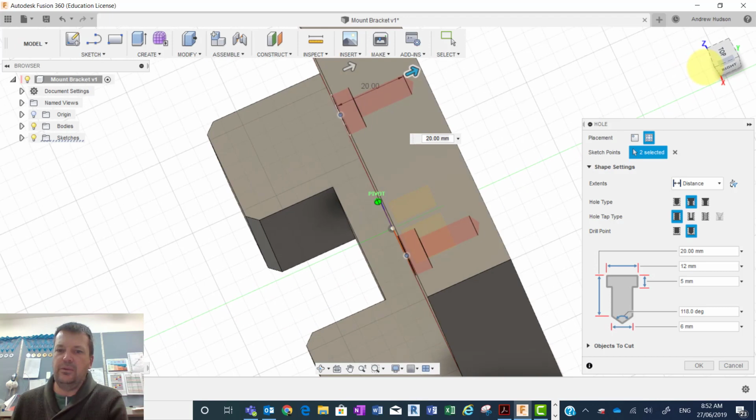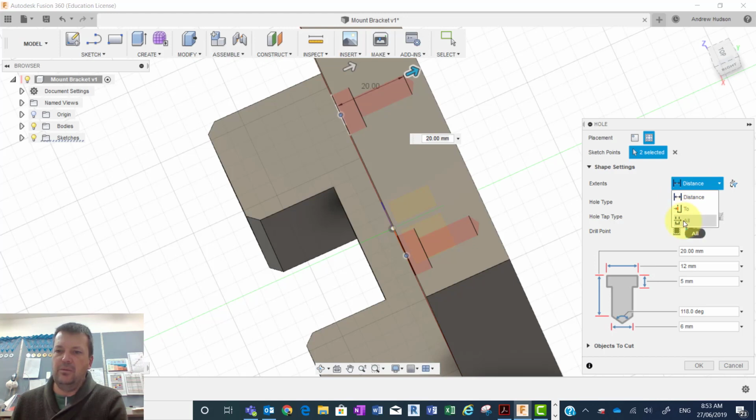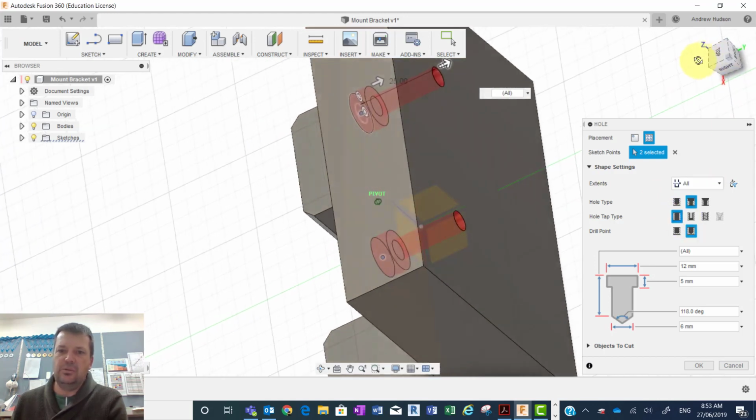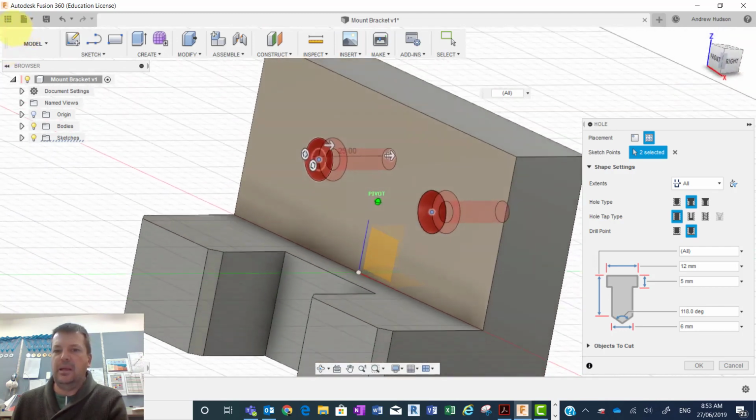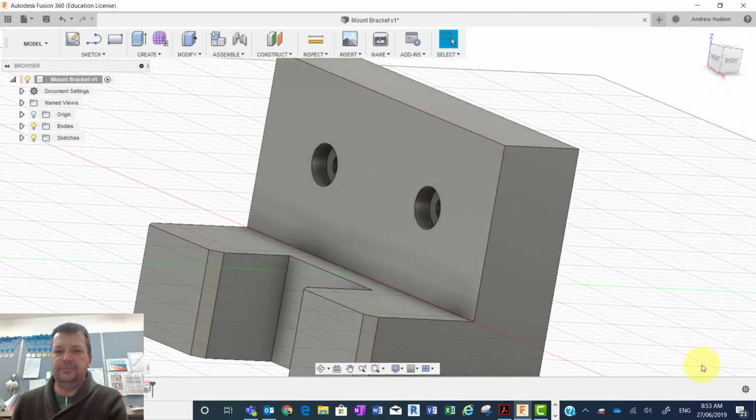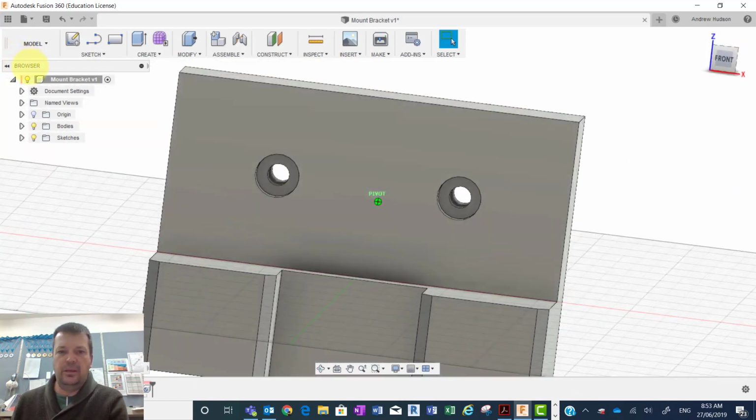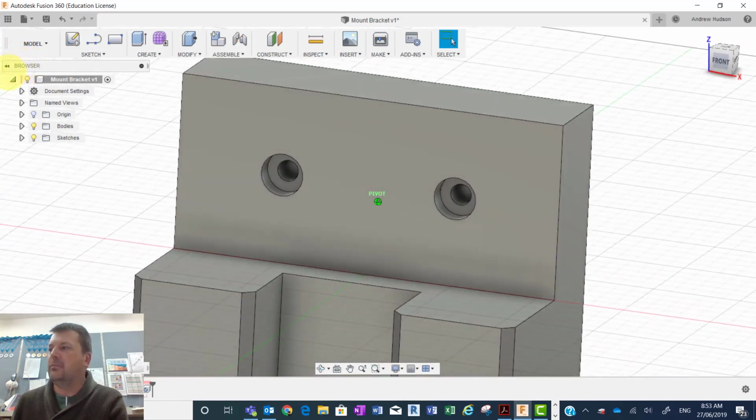Now, if it doesn't go all the way through, what we can do is change the distance, and we go to All. Now it goes all the way through, so just check and make sure it does. Once you're happy with that, then click on OK. There are the 2 holes going all the way through our geometry.